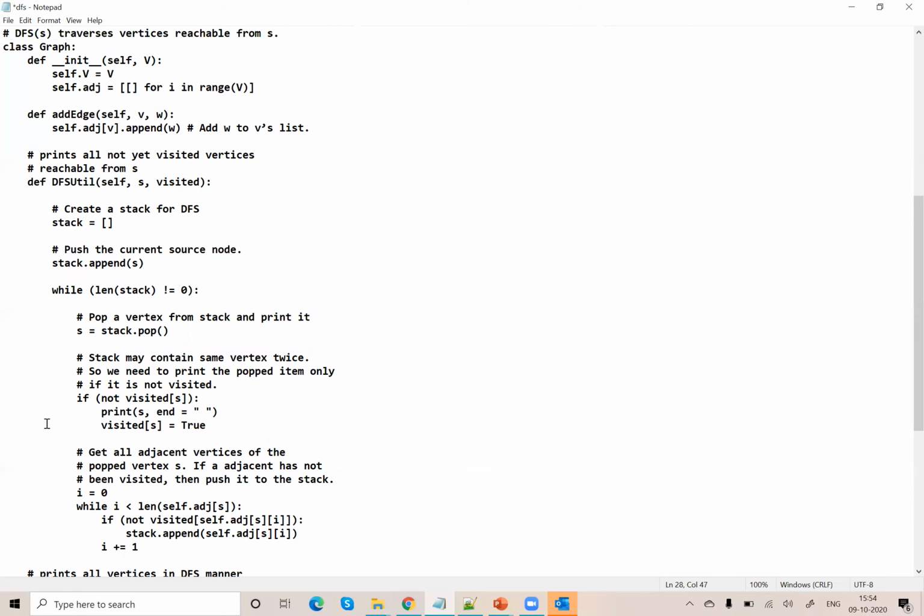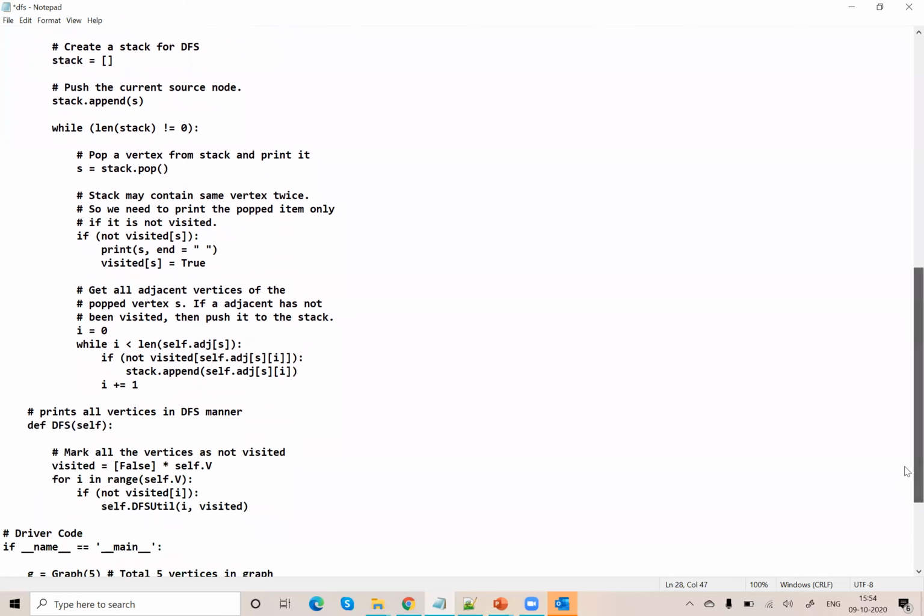Next, what I'm doing is getting all the adjacent vertices of the popped vertex S. So we have to look for all the adjacent vertices of the source node. Now I is equal to 0. So what these statements are doing is looking for all the adjacent vertices of the source node and appending them to the stack. While I is less than length of self dot adjacency list, we are looking into the adjacency list of the source node. Obviously this condition will be true.